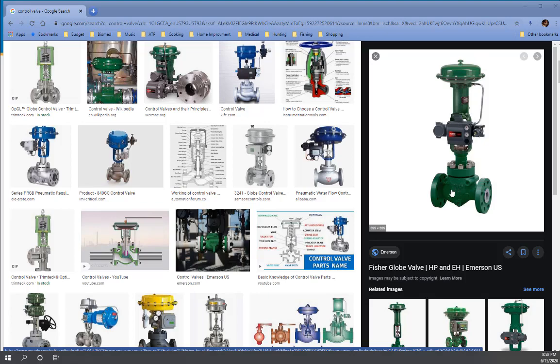Okay, so here's a picture of a control valve. You've got the valve body down here, but we've added to the valve body the actuator, which is this piece here, and this allows the valve to be controlled with pneumatic air, and we can open and close it remotely with pneumatic air, and this is what a control valve is.